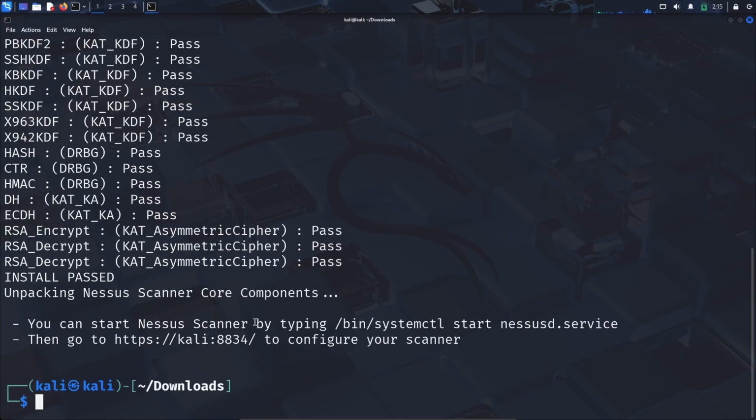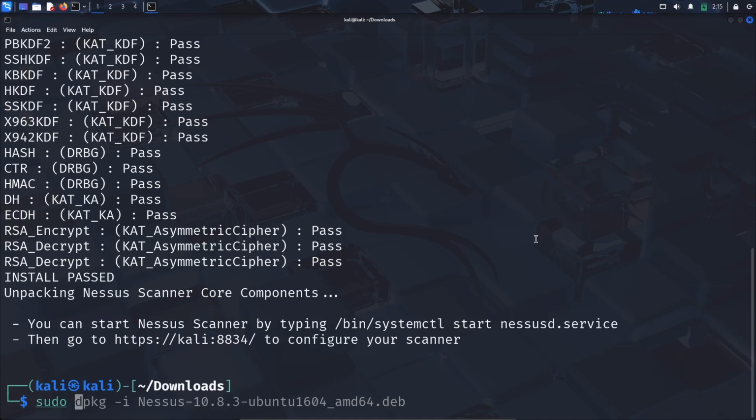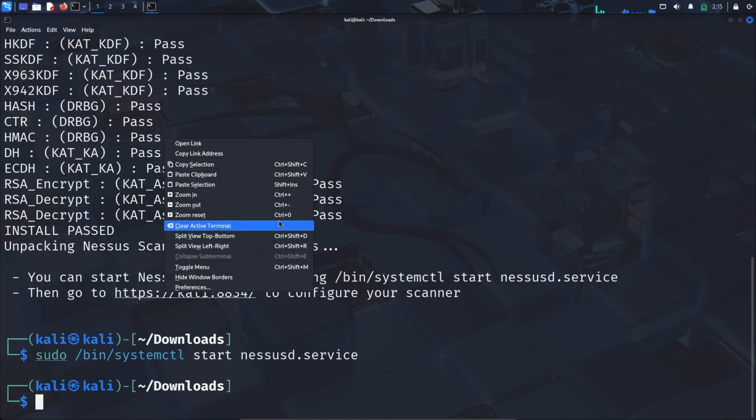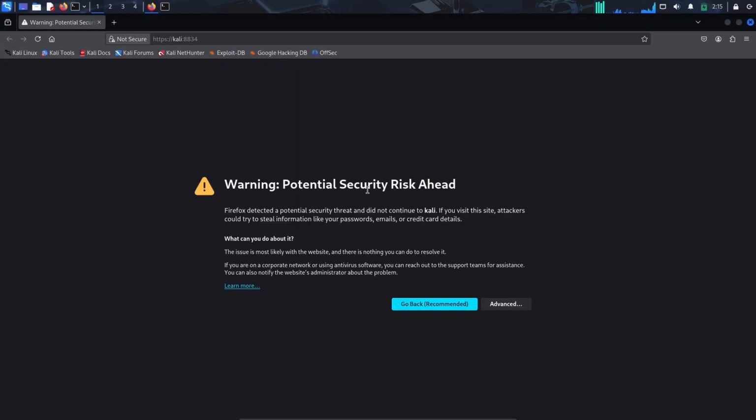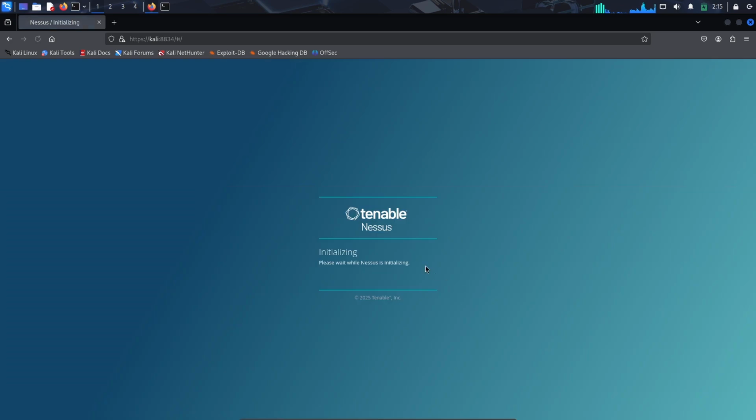As you can see, you can start the Nessus scanner by typing this. So just copy this content and you can just enter sudo and paste this content that you copied before and just press enter, and that's done. Now you can go to this by right clicking and just click open link, and you can see a potential security risk ahead. You can just click advanced and you can just click accept the risk and continue, and it's done. You can see it's about initializing. Please wait while Nessus is initializing.